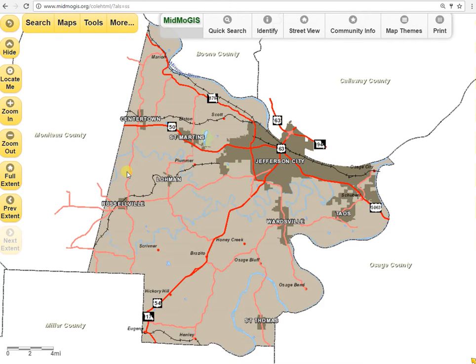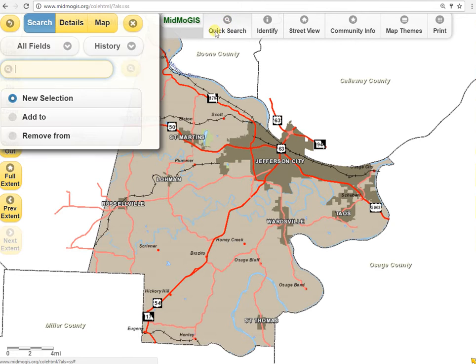The first tutorial I'm going to do is just on simple searches and some tips and tricks for finding things using the search interface. And then a little bit later on I'll go over some of the other tools like select and identify. But right now let's just do a quick search. The interface may look different if you're using a mobile device, but this quick search is probably going to be the quickest way to get where you want to go. I just clicked on that and it opens up the search interface.